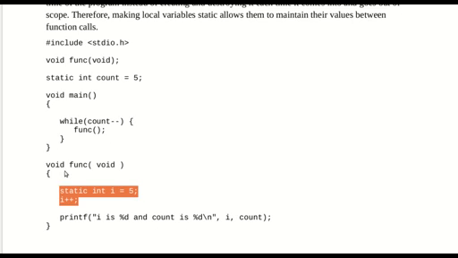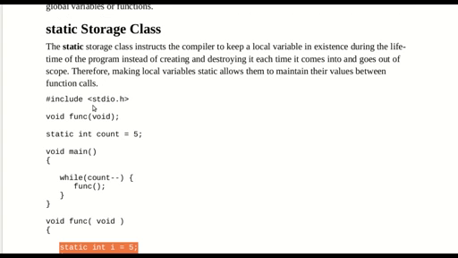Anyway, whenever this function is called the next time, the value of I will never get initialized to 5. It will remain in the previous value. That is the beauty of static storage class.